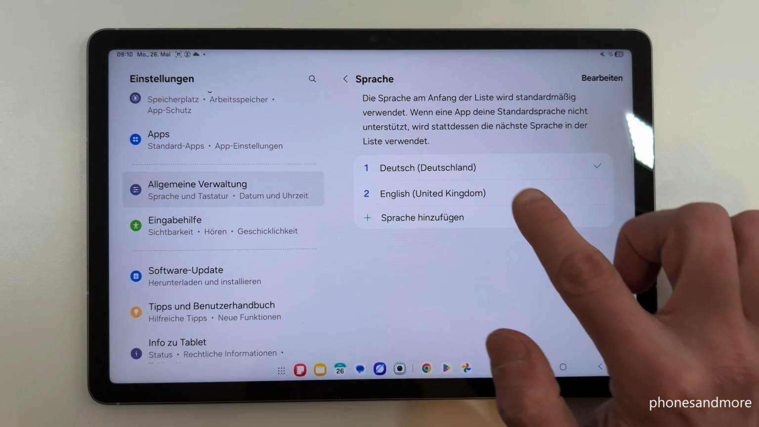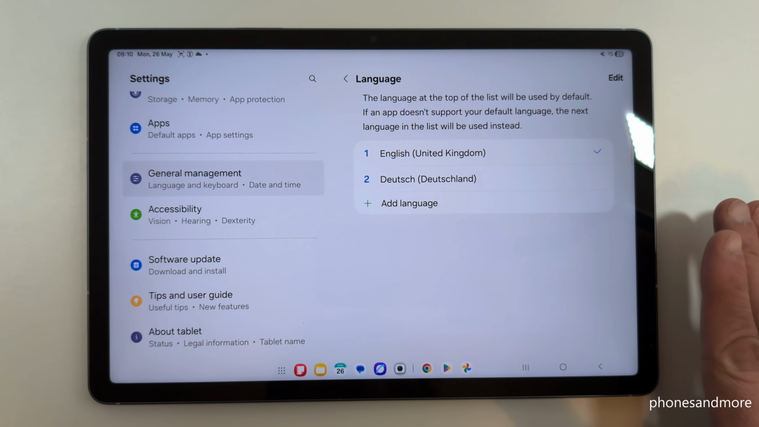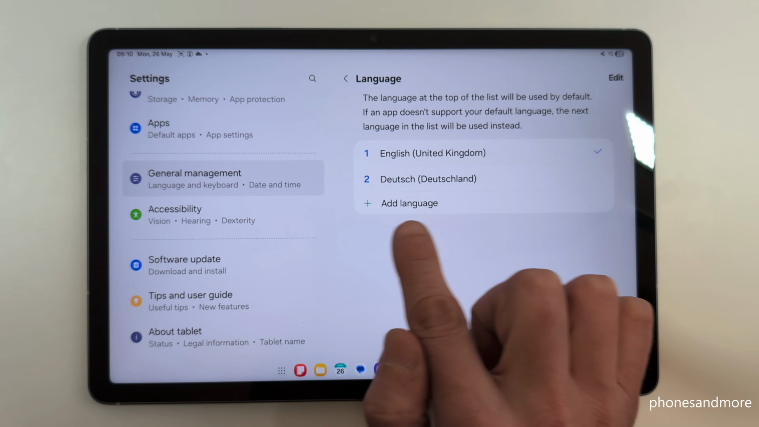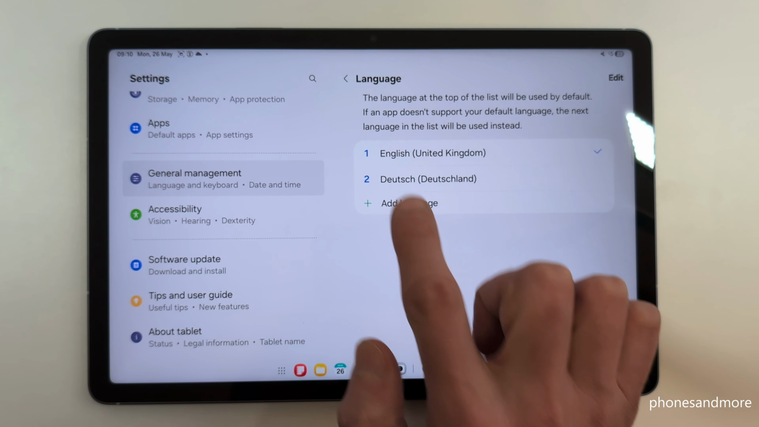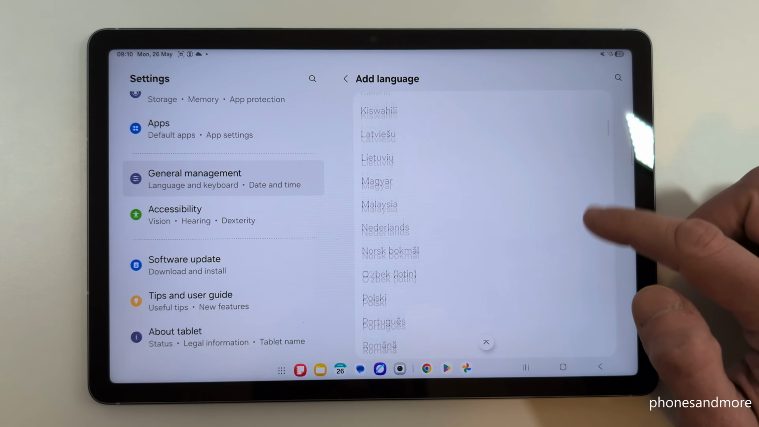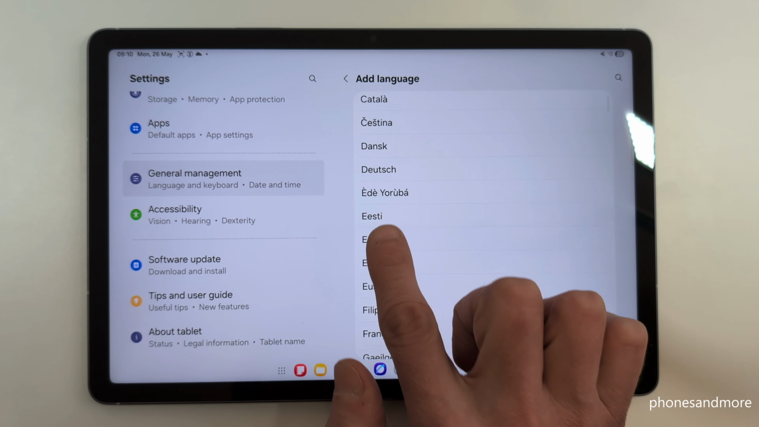Let me turn it back into English here to show you better what to do if your language is not part of the list or there's no list. Just tap here on the green plus symbol to add a language. And then you can choose from many languages. And let's keep going maybe with English to follow the video better.